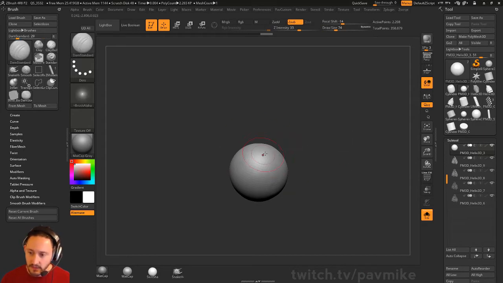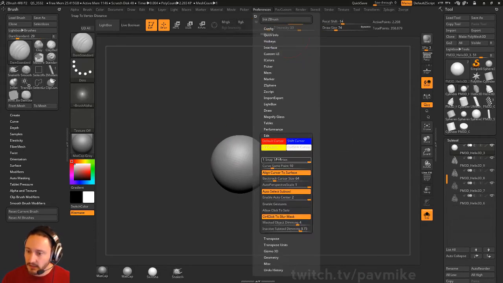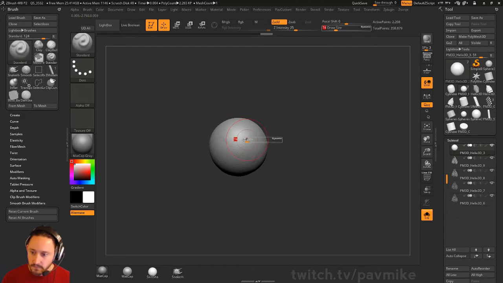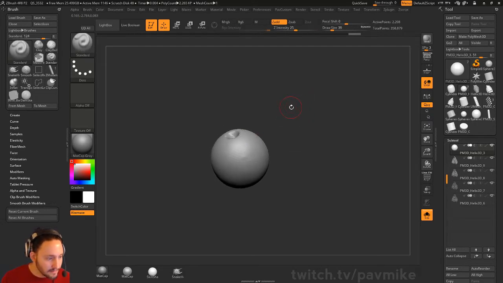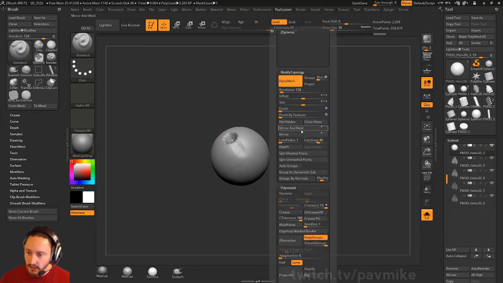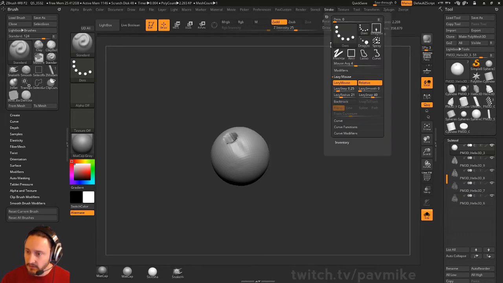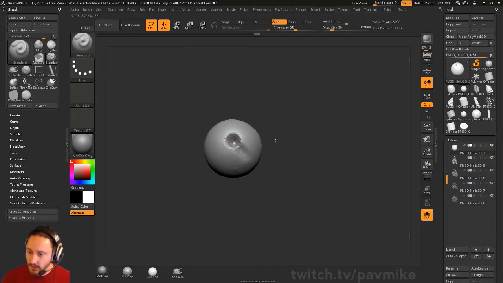Now I'm going to go into dynamic mode, preferences, edit, turn off line cursor to surface. I was going to punch in, let's hit L to take off lazy mouse here. I'm going to punch in a little divot on the top, and some of these look like they also do this. So let's turn lazy mouse back on, and we'll crank that up. All this stuff, by the way, is under your stroke menu. Lazy mouse is L, toggling that on and off, and then lazy radius is just cranking that up. So we'll go ahead and smooth this out here.